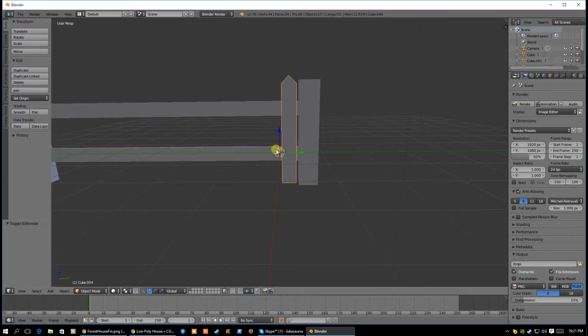Now I'm going to use Alt D. I'll use Shift D. There's two different types of duplicate. There is duplicate and there's duplicate linked. Duplicate linked is what I've been using at the moment, and that will make a new copy, but it's linked to the previous one, so any changes will occur to any of them.